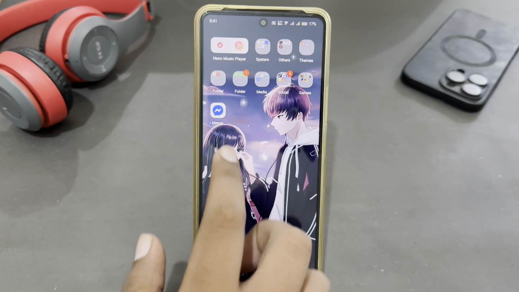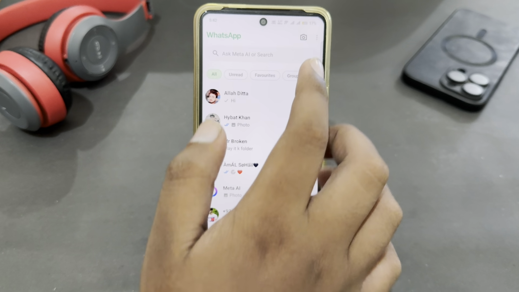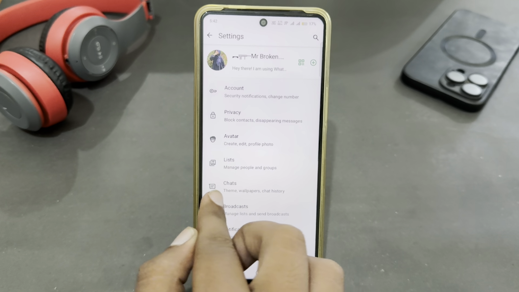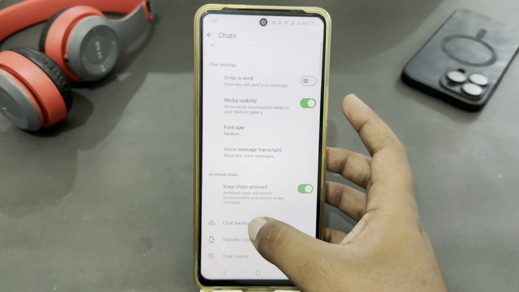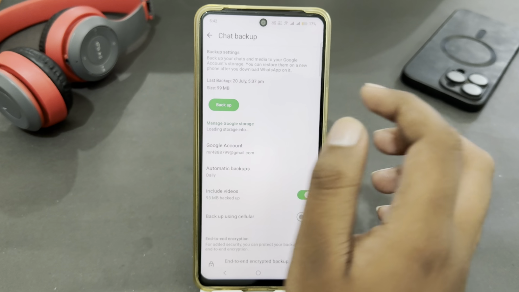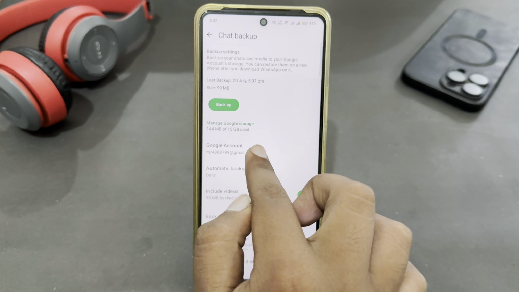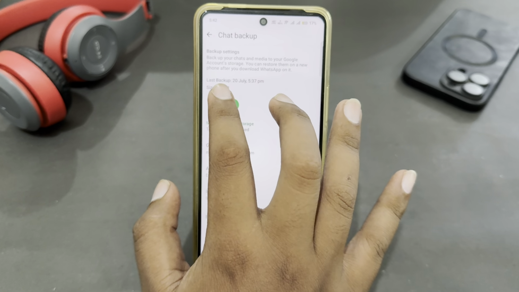You just have to open your WhatsApp app, and then tap on three dots and then select settings. In settings, just select chats. In chats, just scroll down and look for chat backup, tap on it, then select your Google account. Just tap on it, and here you just have to select your Google account and then tap on backup.